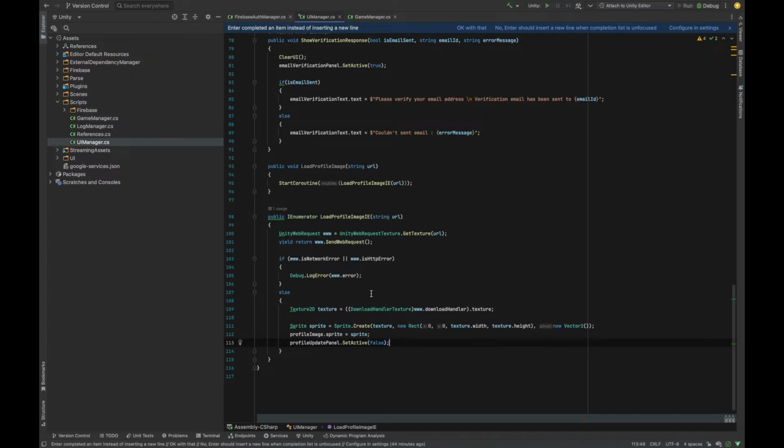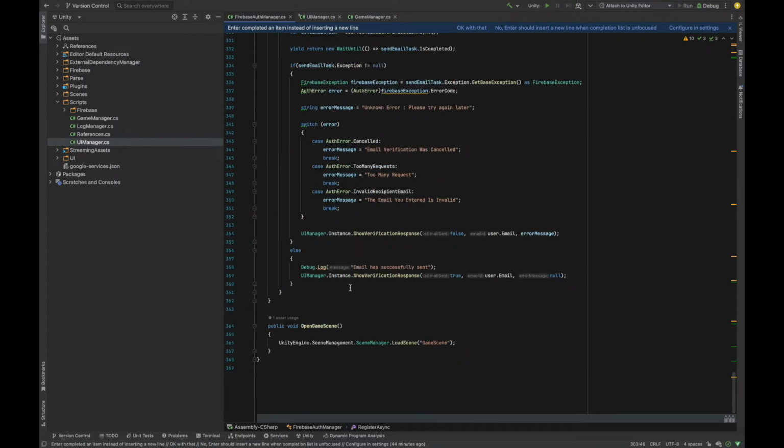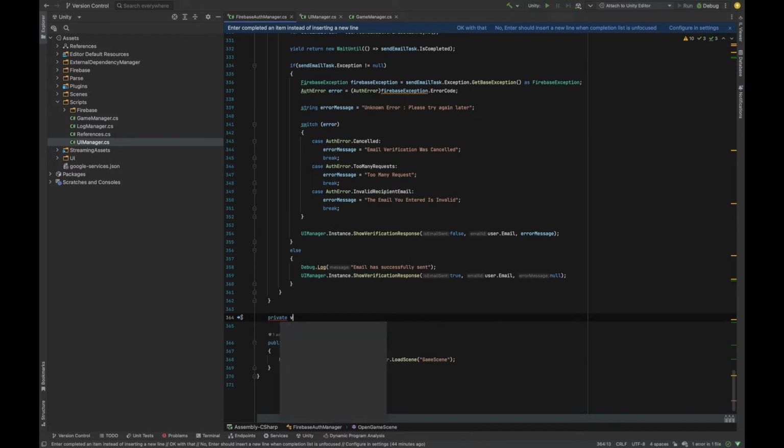Okay, so this was the function to just load the profile image when we successfully log in, but now we need the function to actually update our profile image on Firebase. So let's go into the Firebase Auth manager and let's create a function to actually update our profile picture on Firebase. So maybe we can create a function here, private void update profile picture.